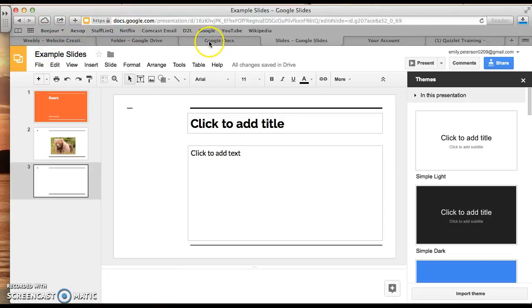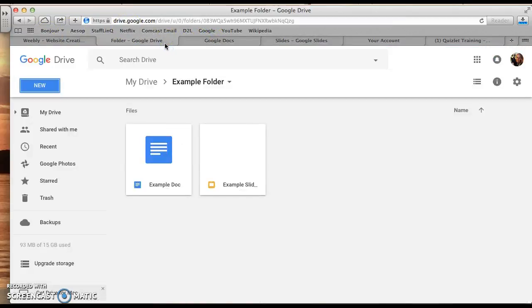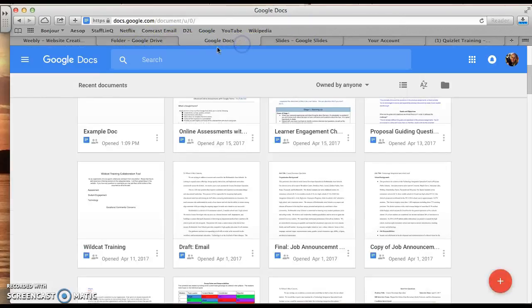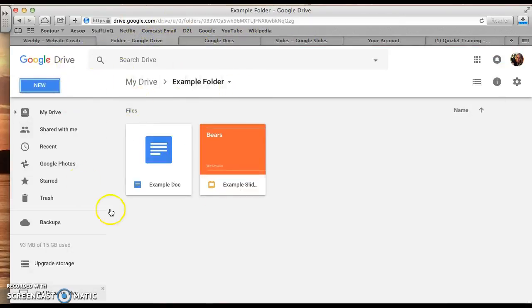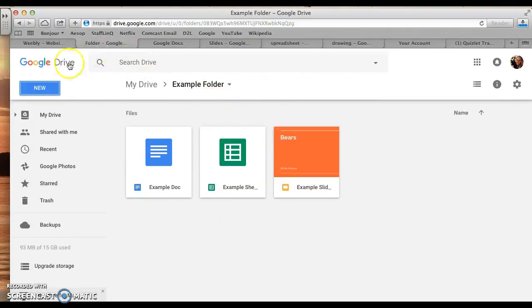Alright, I'm going to go back, and how I'm going back is by going back on the different tabs. So I have my slides here, my doc was here, this is my main, where my folder is. Okay, so we have our main folder. I'm not going to show you example sheets because students rarely use that. It's basically just like an Excel spreadsheet.